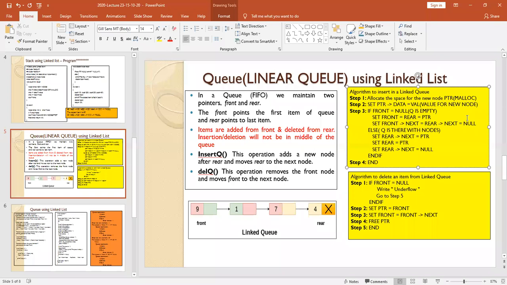Okay, so what is the PTR? So what is the rear? It is node number 4. Node 1, node 2, node 3, node 4. Node 4, then next should point to the new node. So after rear, you are having a new node. So rear then next should point to PTR, and you have to make rear is equal to PTR. So once you insert a new node, this rear will move there. That's why we give it as rear is equal to PTR.